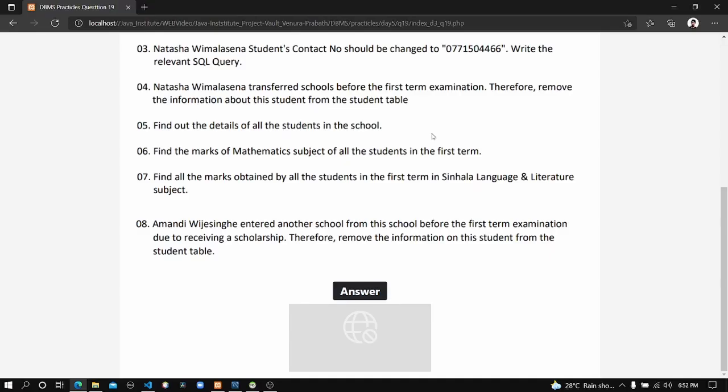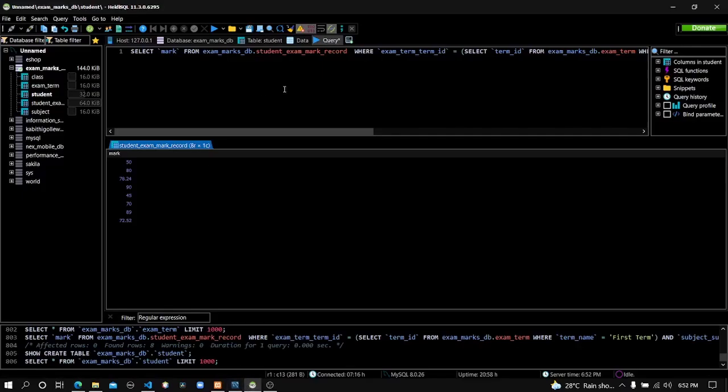Okay, here's the seventh part of the question. Find all the marks obtained by all the students in the first term in Sinhala language and literature. Okay, here we have to find another set of marks. We also have to write a select query, and let's go to our SQL browser.